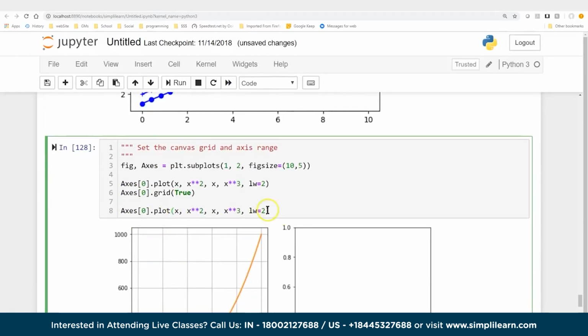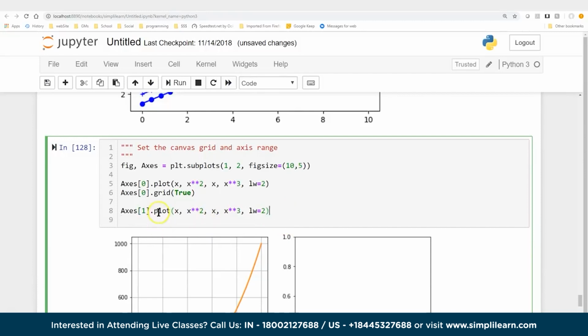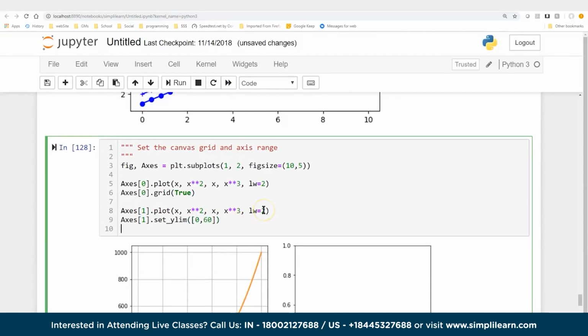We're going to take the same data for axis 1, so we have our plot of x, x squared, and x cubed, line width 2. This time we're going to take our axis 1 and do y limit. It's actually set underscore y limit. This is the y-axis, so it's going to be an array of two values, and we'll do 0, 60. I'm just making these numbers up. The guys in the back actually made them up. I'm just using their numbers.